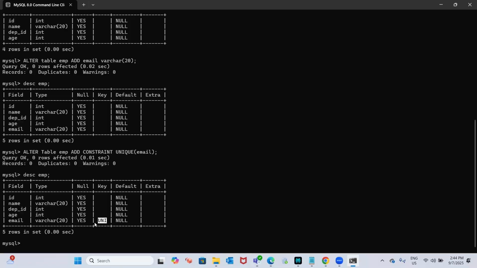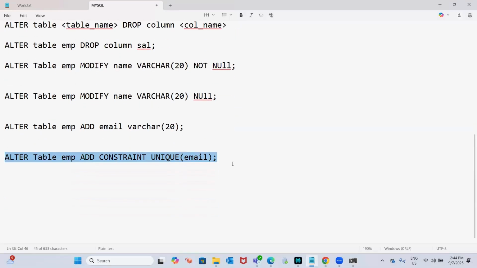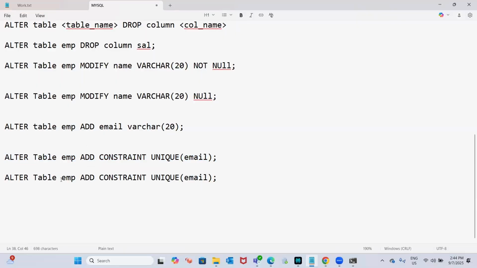Now next, alter table EMP add constraint, a check constraint this time. So how to add a check constraint? This time we can add the constraint on the age column. We have an age column, right? Less than 18.